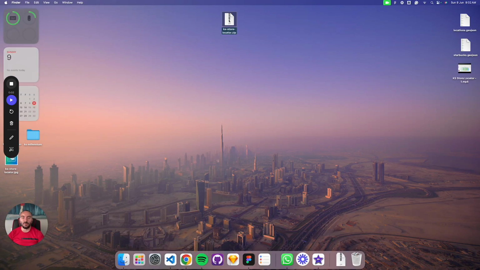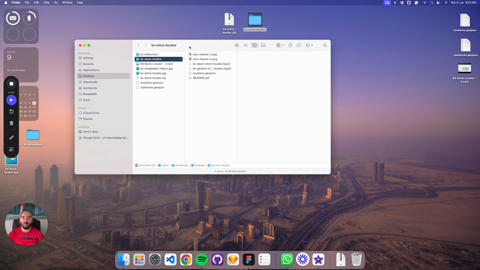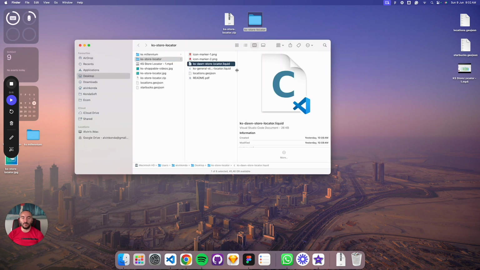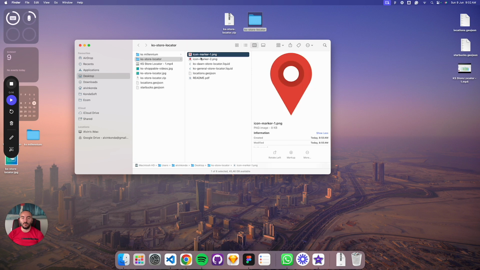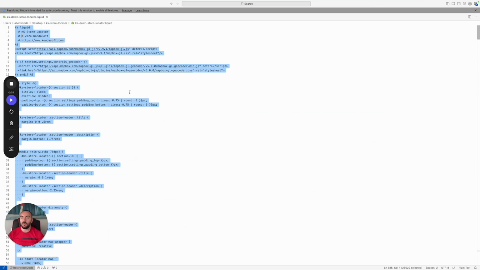After you have downloaded the snippet file, double click to unzip it. Besides the two liquid files, we have two icons here and the location.geojson data that you are going to check a bit later. For the moment, we should choose one of these two files. If you are using the Shopify Dawn theme, use this file here, and for any other Shopify theme, use the one marked as general. Open the file. All you have to do here is copy everything within this file.